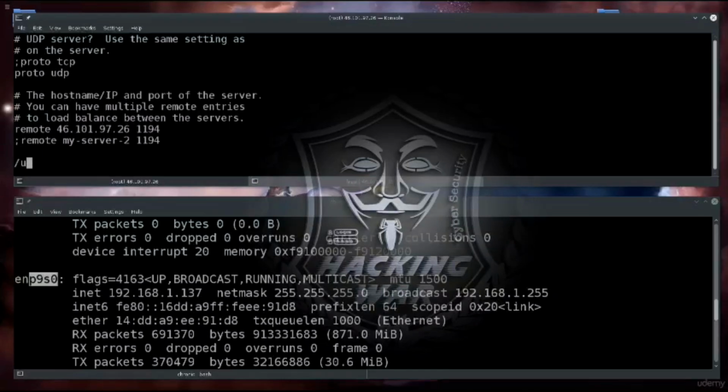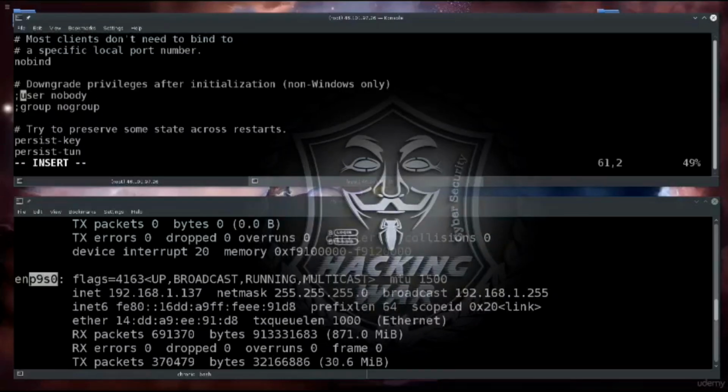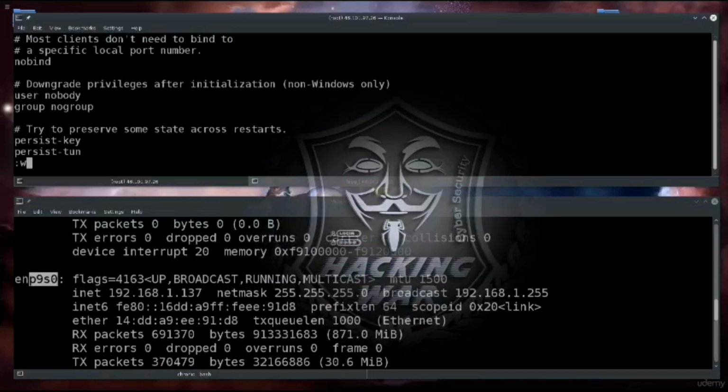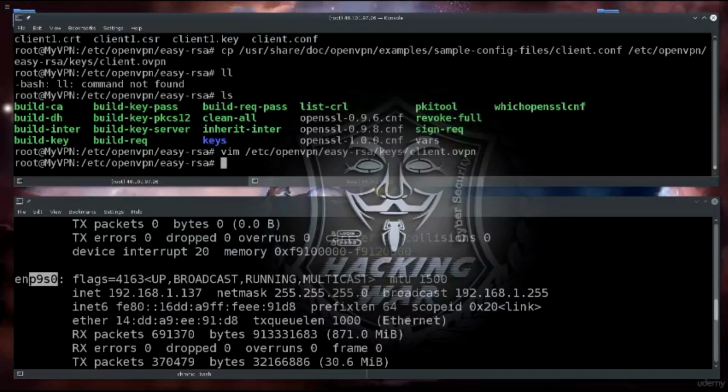Then I'm gonna go to the user, and this is gonna lower the privileges. User nobody, group nogroup. This might have some problems on Fedora because it should be nobody as well for group if I'm not mistaken, but it doesn't matter. We'll get to that when we actually get to that. That's basically it. So just write and quit. Nothing else to be done there.